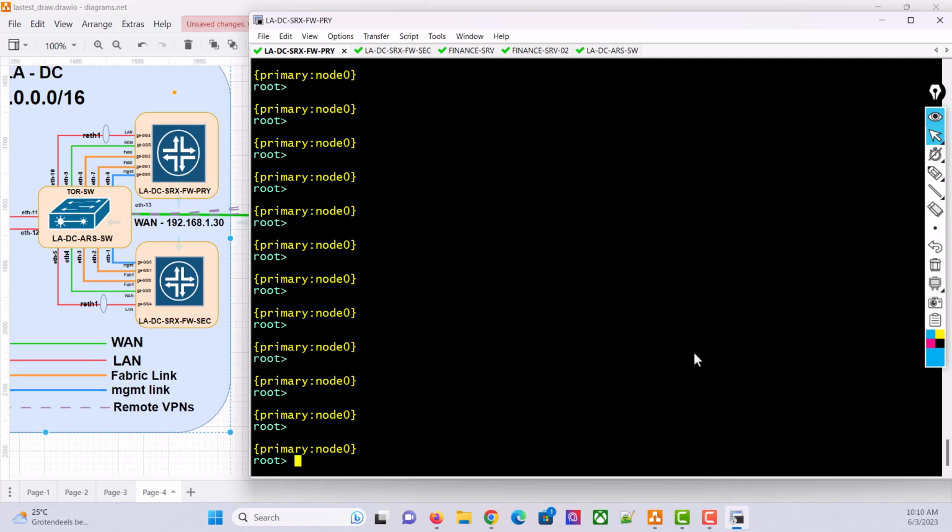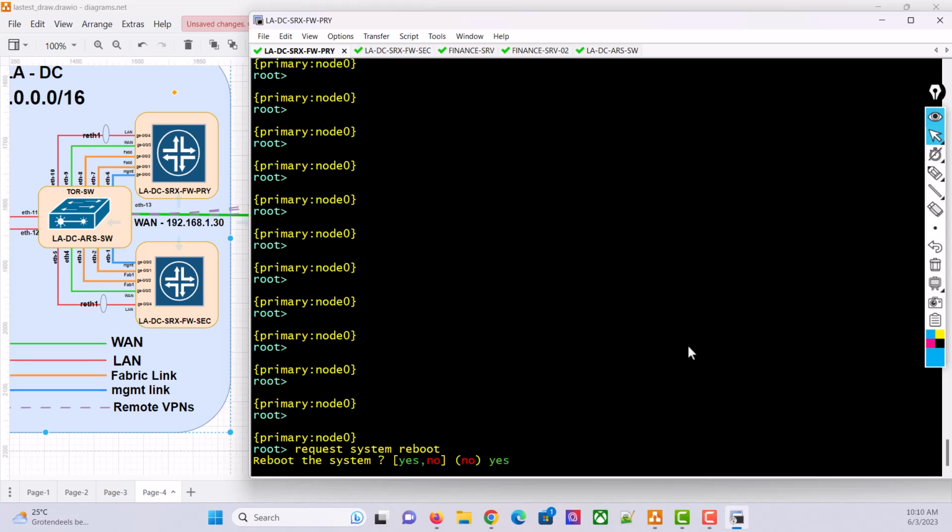So what I'm going to do now is reload the device again, just to clear out those security configurations and all. Then when it comes back up and the ports have appeared, we'll move on to the next part where we set up the fabric link, set up the LAN and WAN link, and run through the remaining part of the implementation. So I'm going to say request system reboot. I think it should only apply to one device, so I'm just going to run it here.